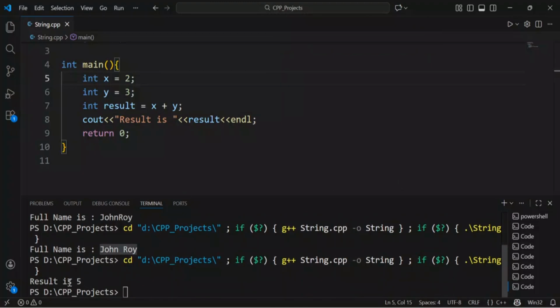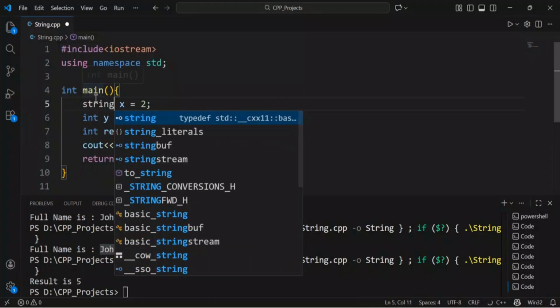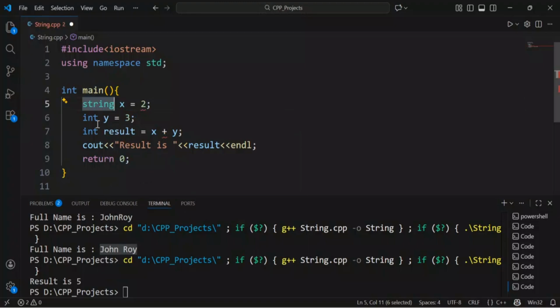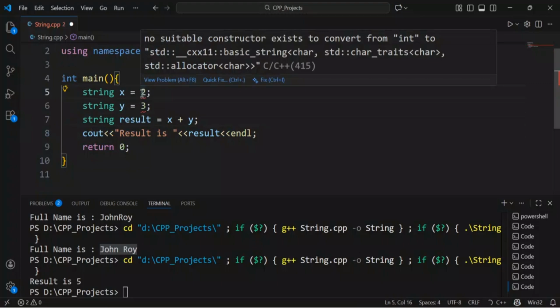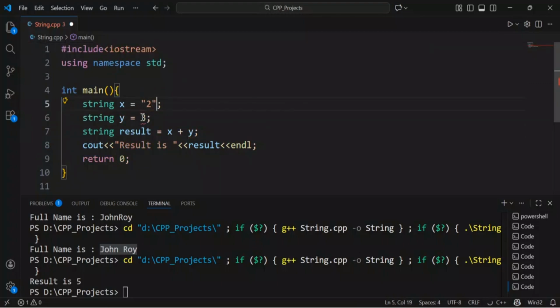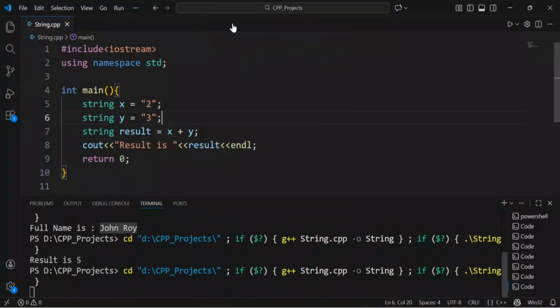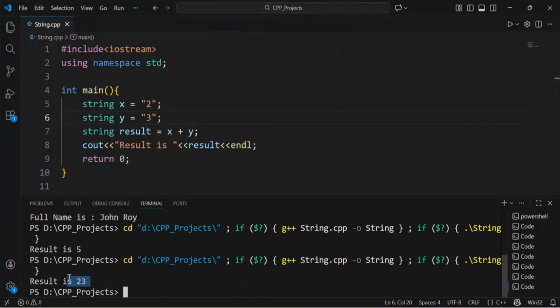But if I change it to a string, so instead of int I say string, and also the result will be string, and now I need to put these two values inside double quotes. So 2 and 3 are now not integer values, they are strings. What will be the output here, will it be 5 or something different? Let's check. If I run the code, I'm getting result is 23, because it added these two strings; it is not considering them as numbers but as strings.